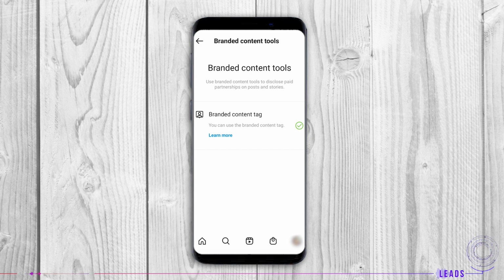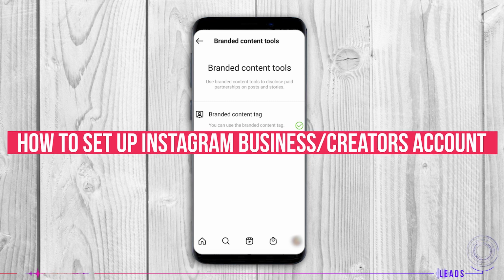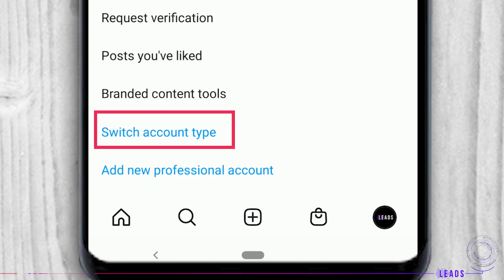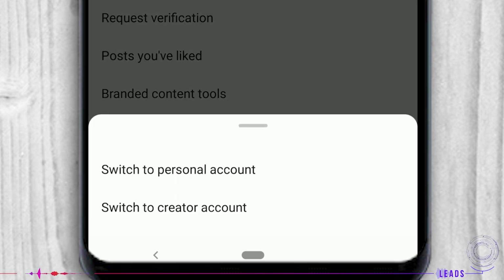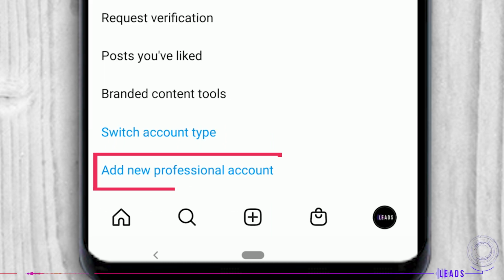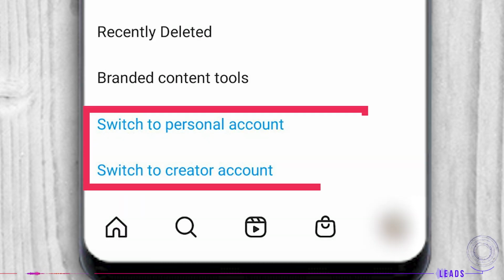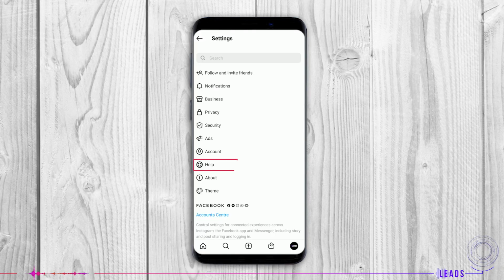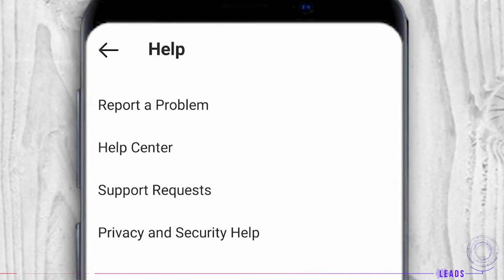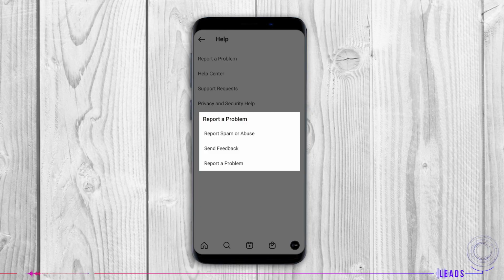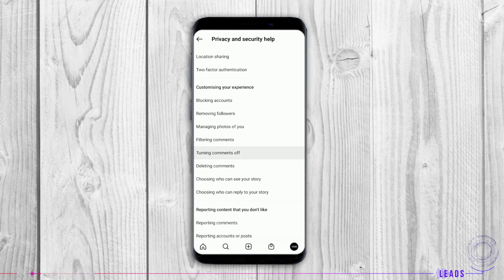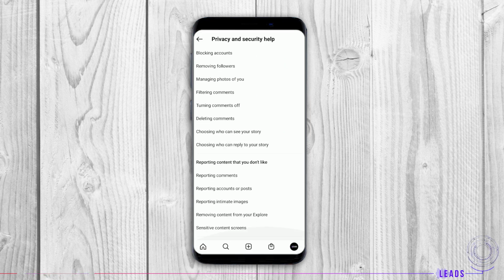More of that content you can see in the video tutorial, how to set up Instagram business or creator's account. Switch account type. At any time you can make a switch between the personal, business, or creator account. Add new professional account or switch to another one. Help. Here's a place where you can see lists of your reports when you can report spam or abuse, send feedback, and report a problem. But you can check, have you ever violated any community guidelines and support requests?